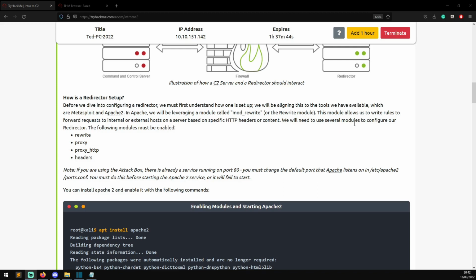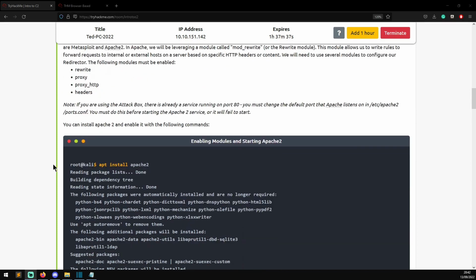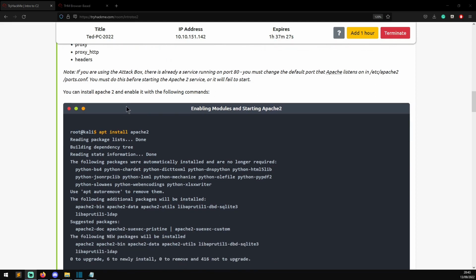We will need to use several modules to configure our redirector. The following modules must be enabled: rewrite, proxy_http, and headers. Note, if you are using AttackBox, there is already a service running on port 80. You must change the default port that Apache listens on in Apache ports.conf. You must do this before starting Apache 2. I'm probably not going to go through the labs on this one.